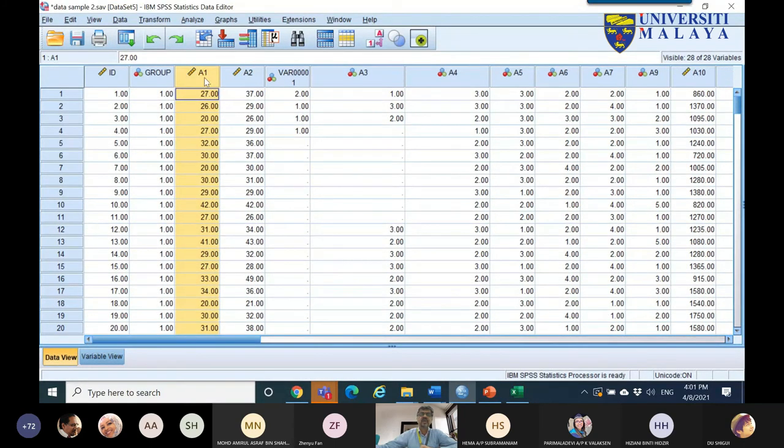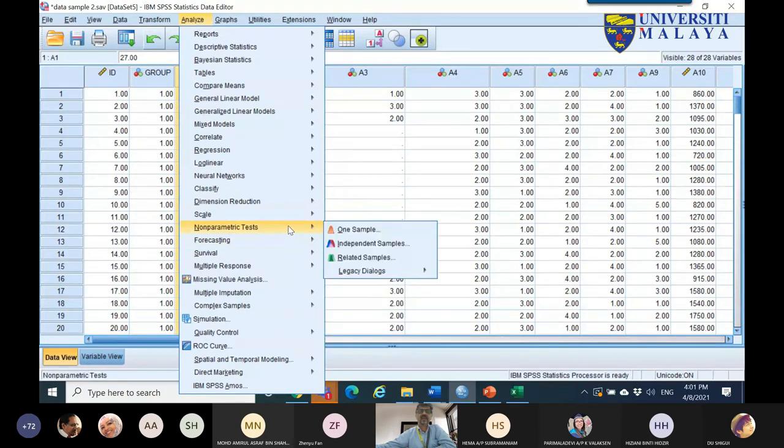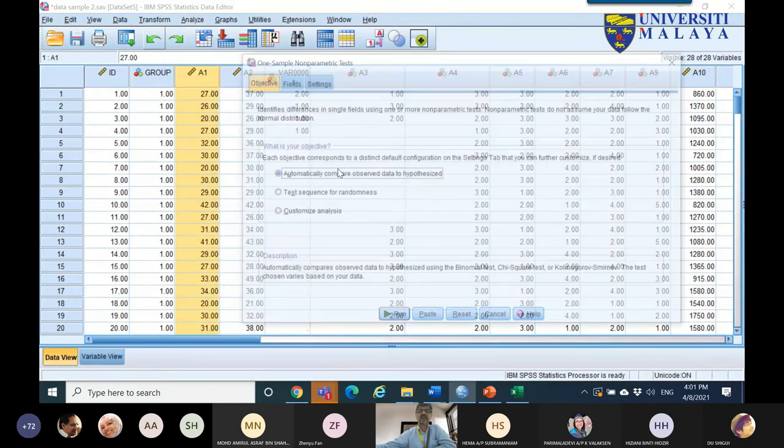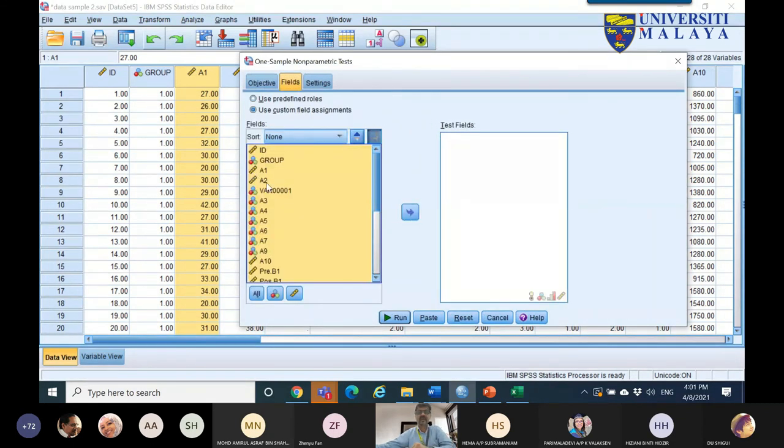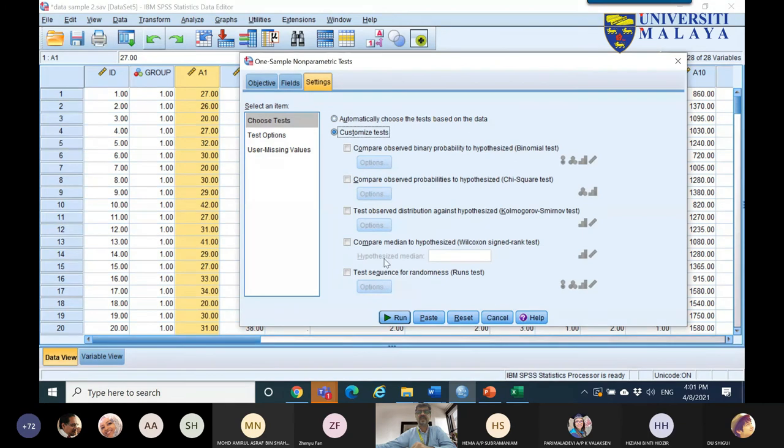Assume that A2 is not normally distributed. And I want to compare the median of A3 with 25. This is my standard, my gold standard, my norm. So what do I need to do? Go to analyze, go to non-parametric tests, one sample test. Under one sample test, you go to the fields, you deselect all of these variables and only keep the A1. Under settings, customize it, compare median to hypothesized value, which is 25. Wilcoxon signed rank test. That's all.